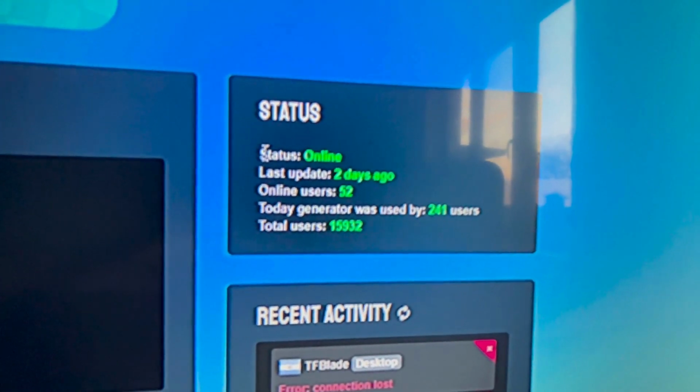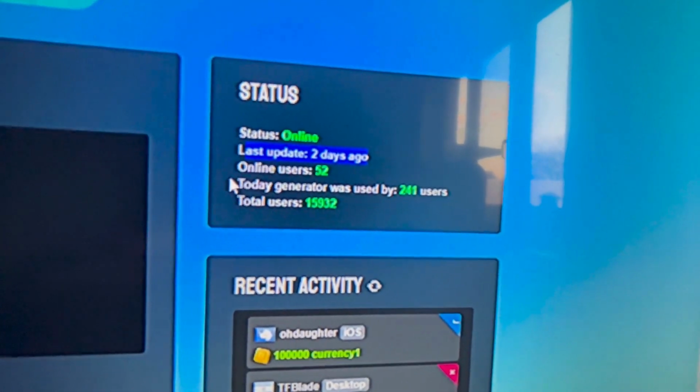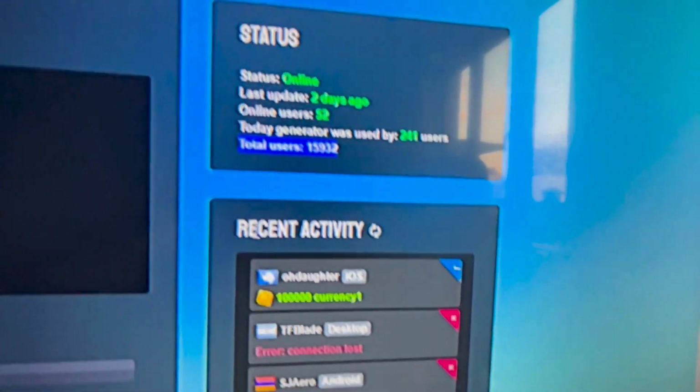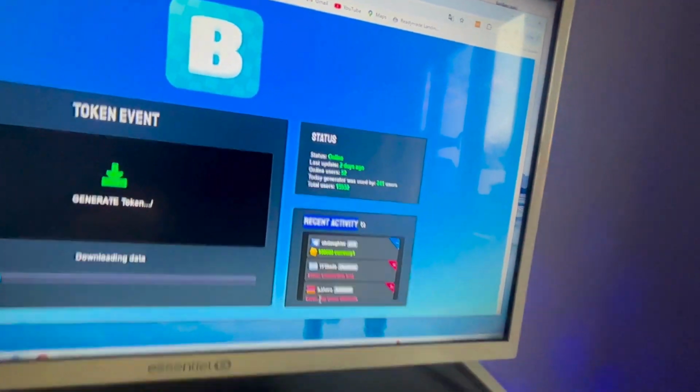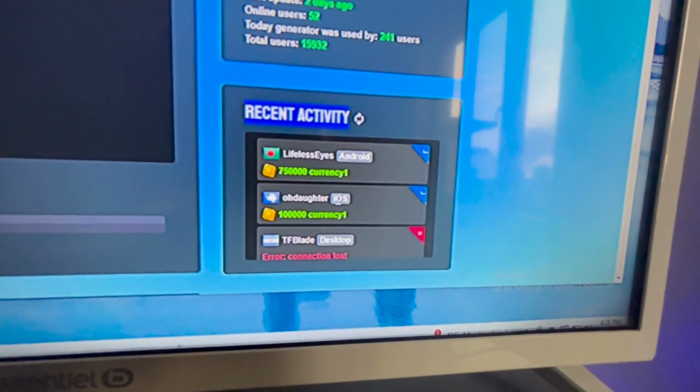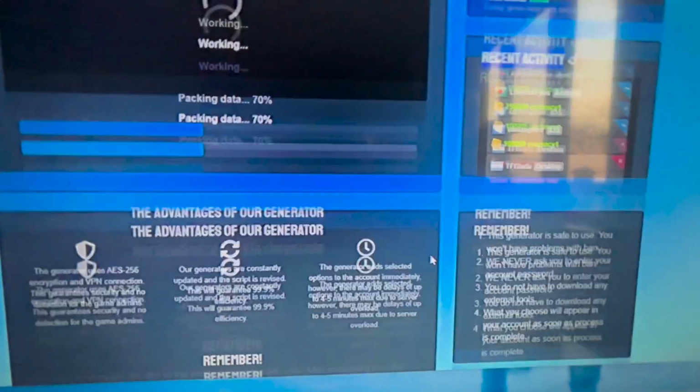This is the website status: online. Last update 2 days ago. Online users, total users. This is recent activity. This website works on any device, Android, iOS, computer. Now I use my computer for this tutorial, but you can use your phone. As you can see, this person uses Android, this person uses iOS, this person uses desktop.